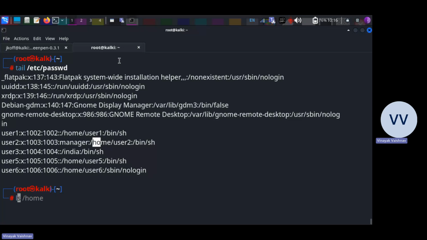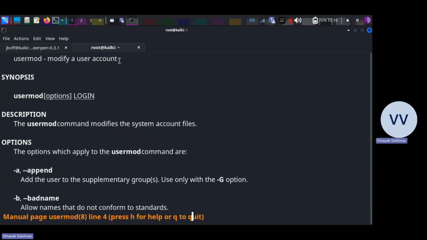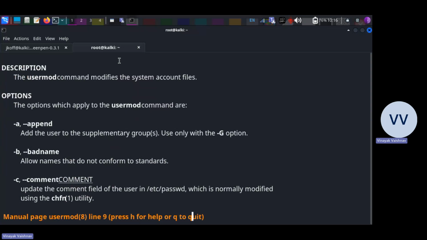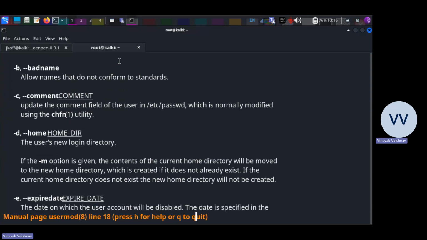You can check this same command in the manual page as well, usermod, same as useradd we had checked. So you can find out the different options for the usermod command. As the useradd command was also there, with similar options, 80% of the options are the same in useradd and usermod.